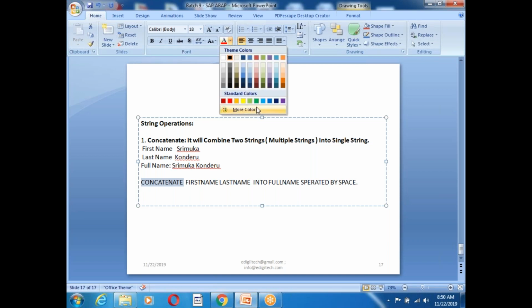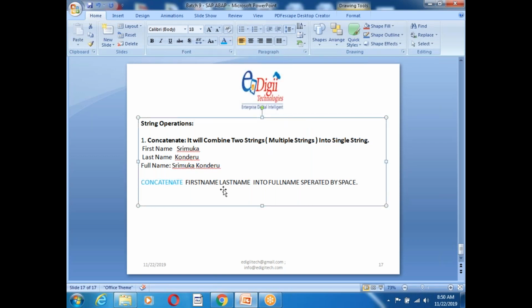So here I can say all keywords are in blue color, data objects in black color, and INTO is a keyword. SEPARATED is a keyword too. So all these are keywords.